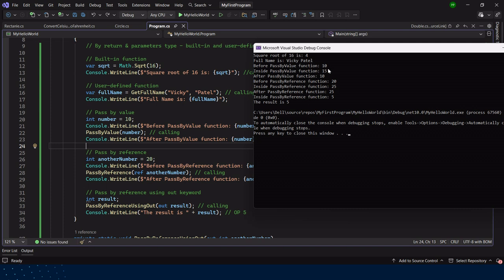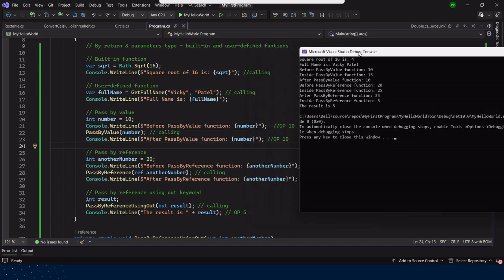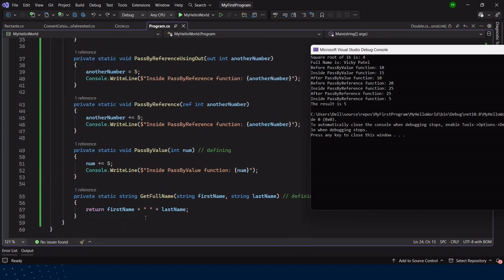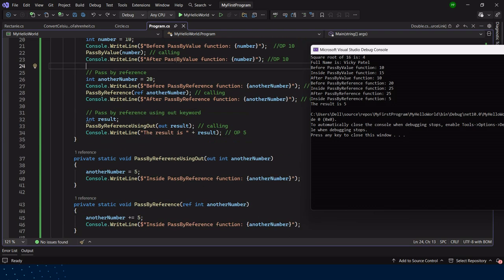Before pass by value function, the value is 10. So here you can see before the pass by value function, the number is 10. So it is printed 10, and then inside the pass by value function, that is 15, because inside we are basically adding it with 5, and then we are printing it inside the function. So that's why it is 15, correct? And then after the pass by value function, it is 10. Why is it 10? Because there is no impact in this one.